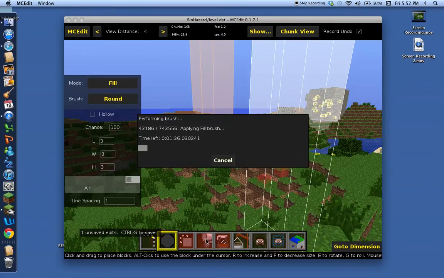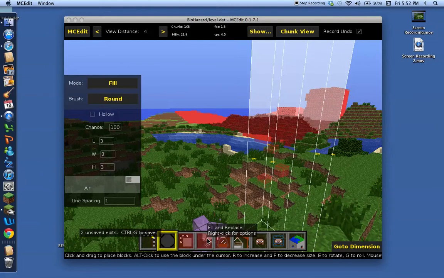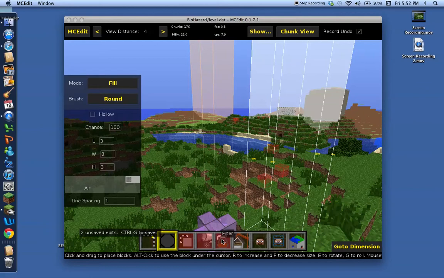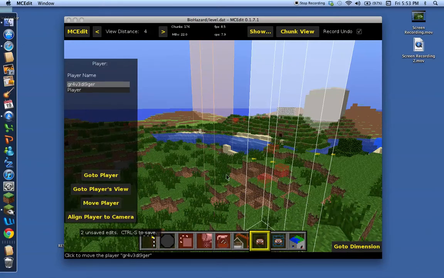So then you have your fill and replace, or you know what that does basically. Filter, you can download filters from the internet and put them into your MCEdit, and they do different things. You can import schematics. You can move your player. It's not like you can choose your player.